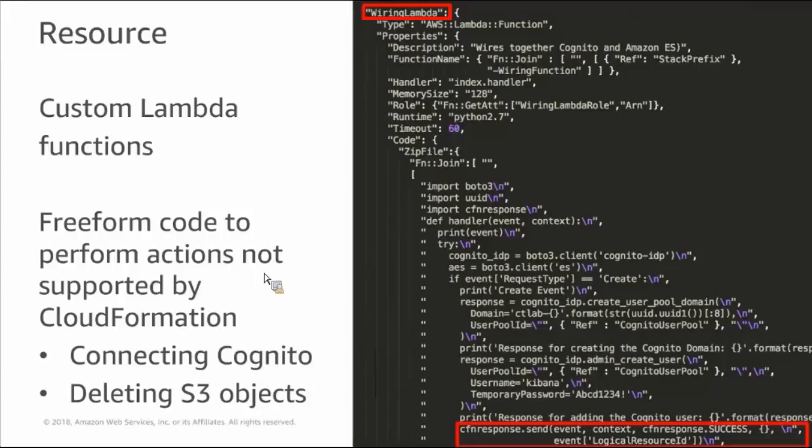The identity pool and user pool are not the only pieces that we need to enable that Kibana login. We need to also create a Cognito domain. A Cognito domain is a domain in the sense of a web domain that allows Cognito to create the login experience. So we have to create that. Again, CloudFormation does not support that directly. And we also have to wire together that domain with the user pool and create our user to log in.